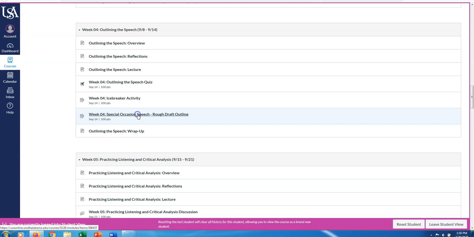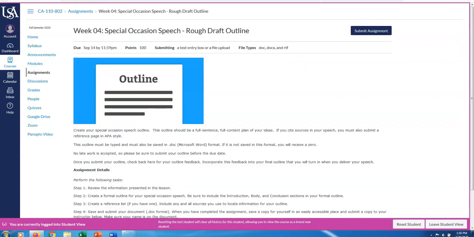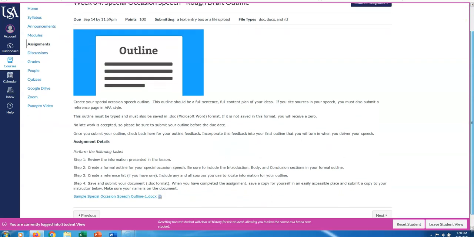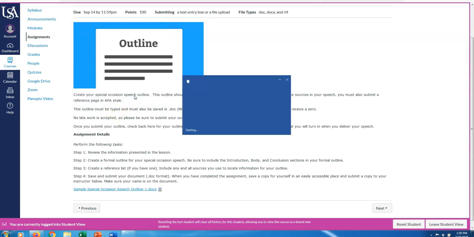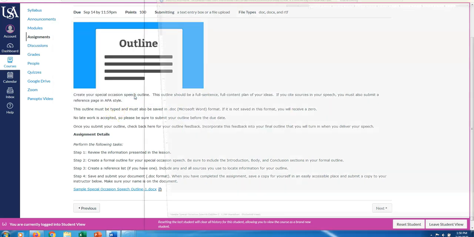All right, so let's click on the assignment so you see what it is. All right, so here I give you a rundown of what you need for the assignment. And then I also give you, it's not a template on this one, but I start giving you sample outlines just so you can see how the speech should flow, what the formatting should look like, and so forth.